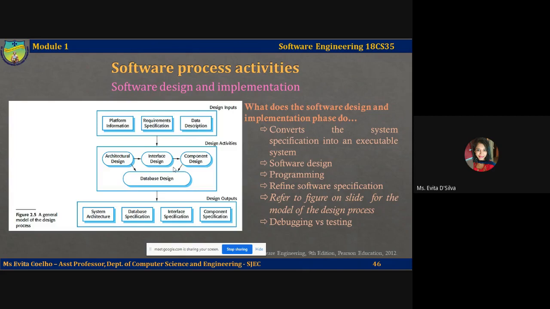The last part of the design is the database design. This is where you design the system's data structures and how these are to be represented in the database. Again, the work done in database design greatly depends on whether you're using an existing database or a new database is to be created. So these are the second phase of the design process, that is the design activities.